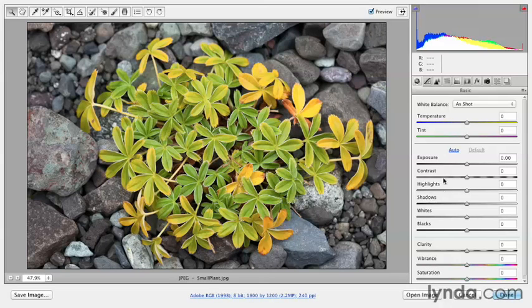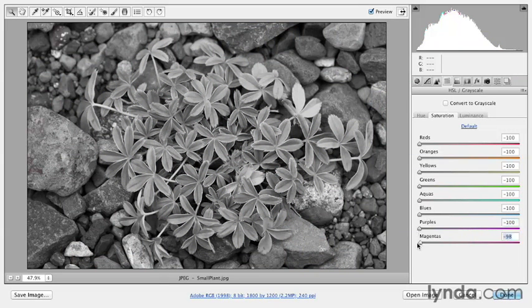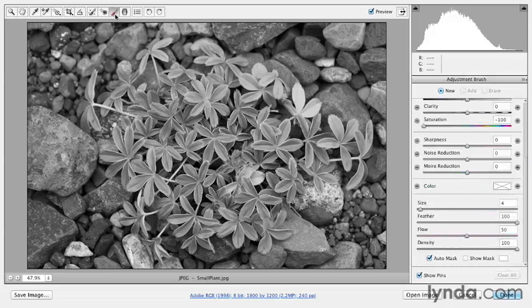Don't go here. Instead, come over to HSL and grayscale and just take the color ranges down in saturation to -100. And you don't actually have to drag the sliders. I can just click on the far left side of the slider in order to bring those all down. Now it appears as if the entire image is grayscale, but of course everything here is non-destructive.